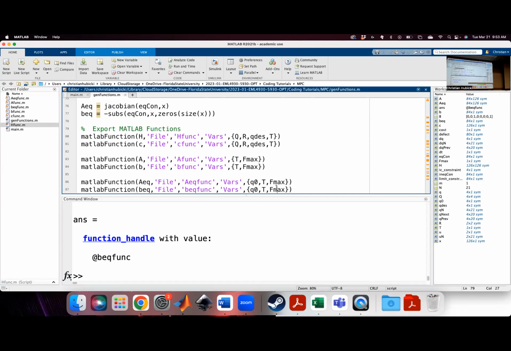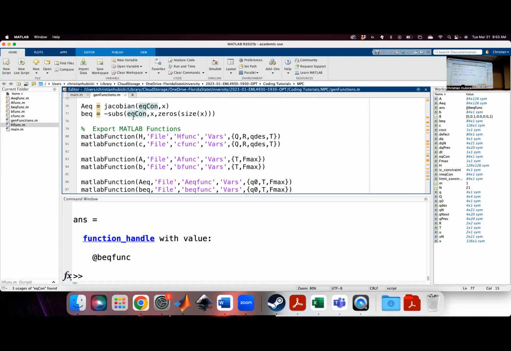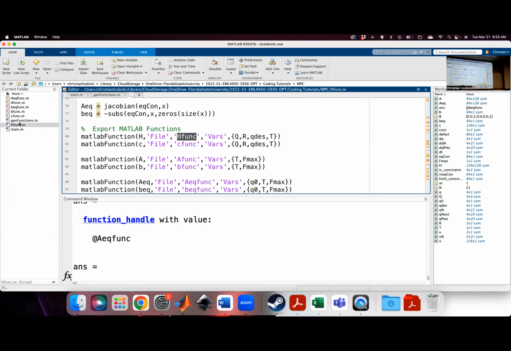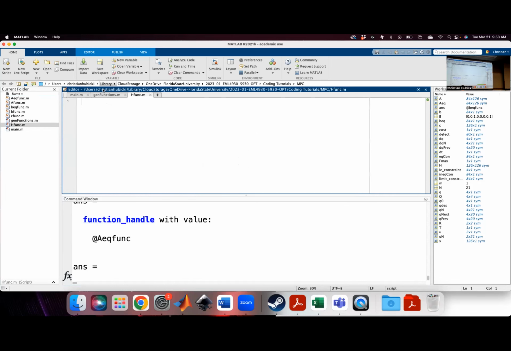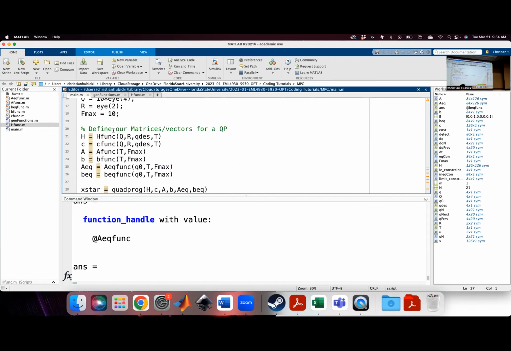Whenever you run this gen functions command, it created all these functions, one called hfunc, that's our Hessian. If we open it up, eventually it'll show me. Basically, I've created all these functions that main can call.